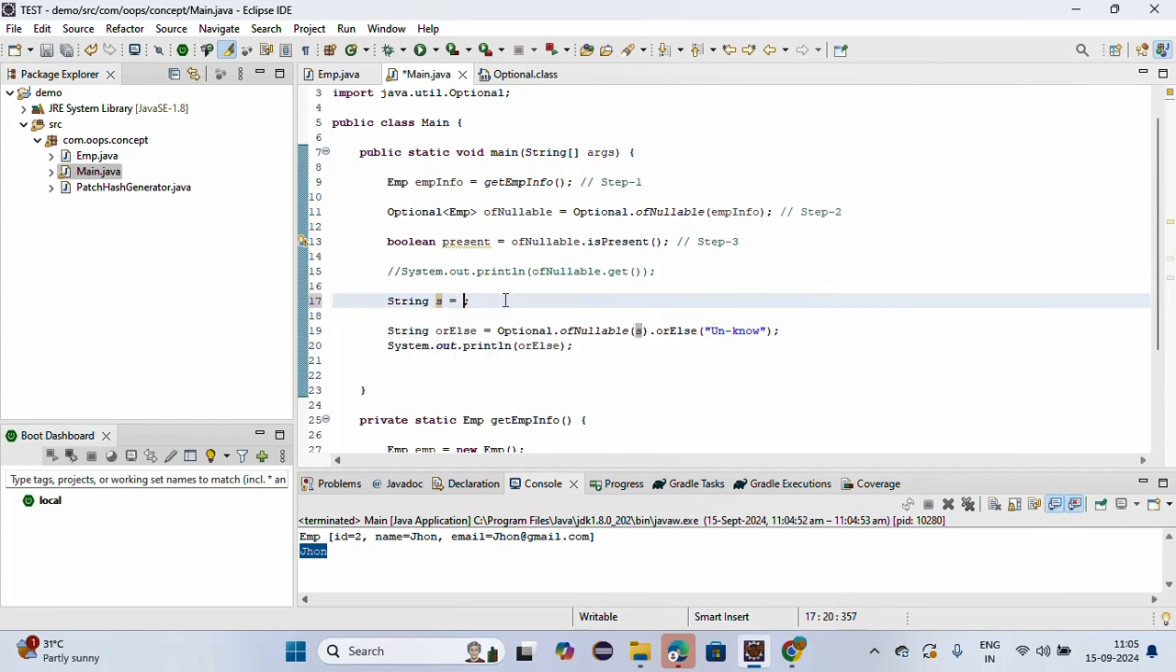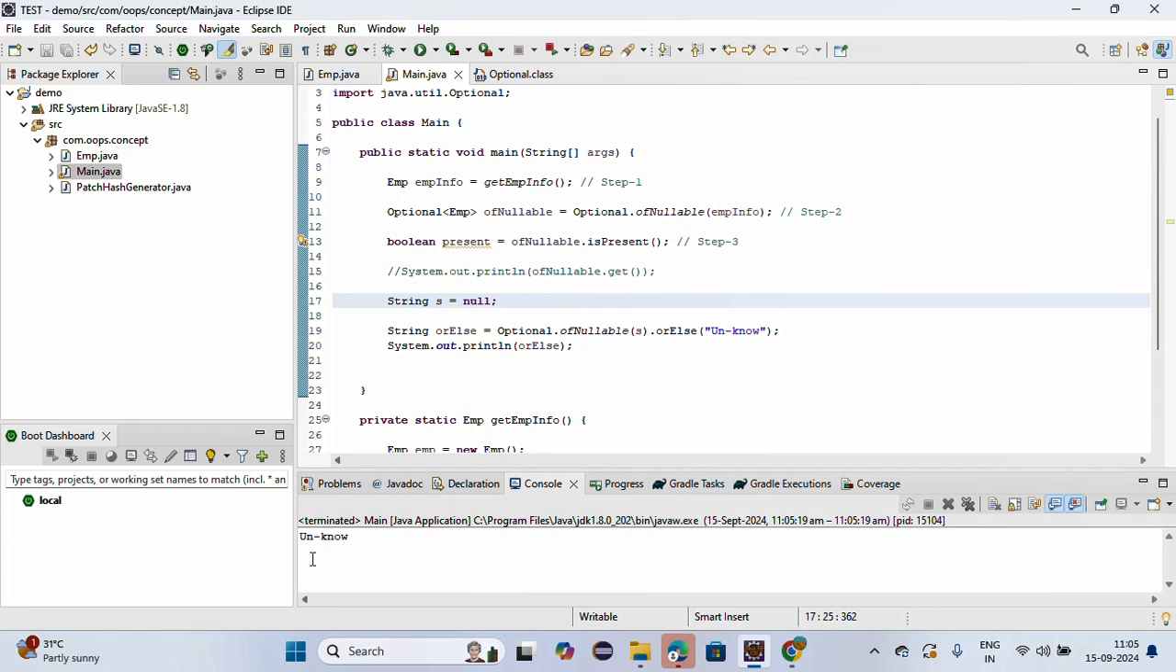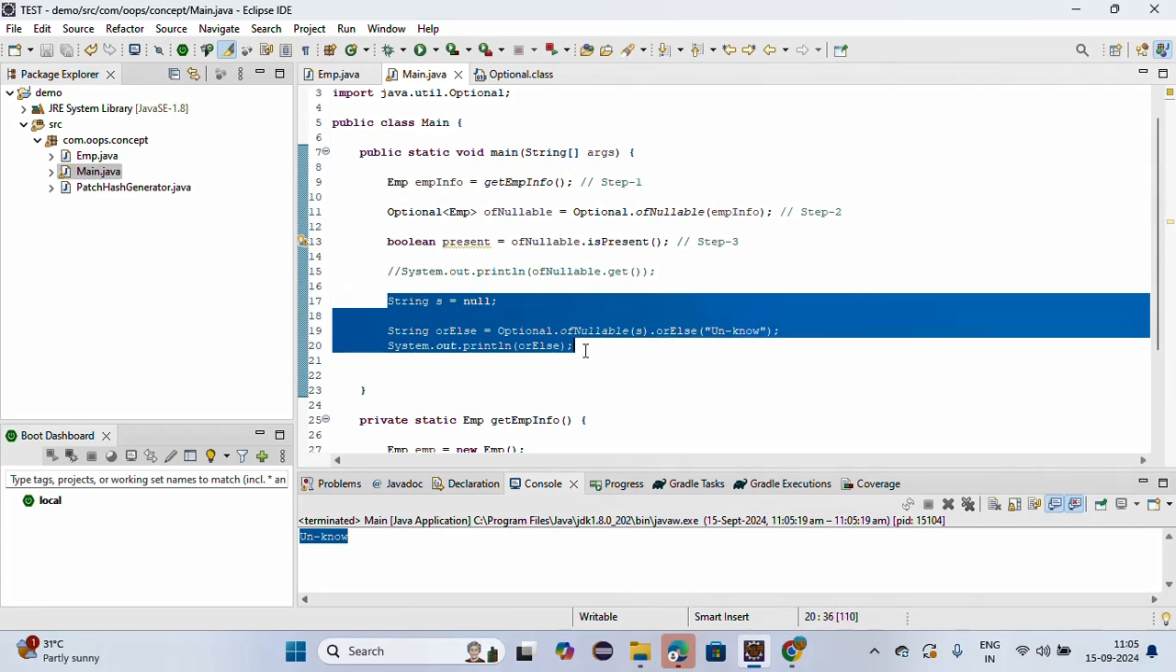So let's see this. I'm going to assign null. Now run this. Now it is going to return unknown. That means if you are working with any value, if the value is present, you use the existing value, or else you get one default value. Based on your situation, you can use this. So this is one of the uses of orElse.